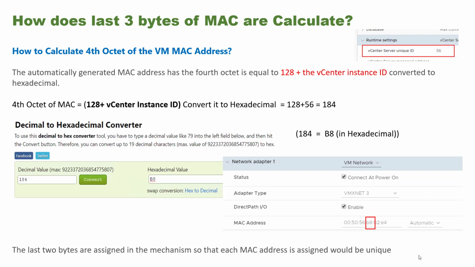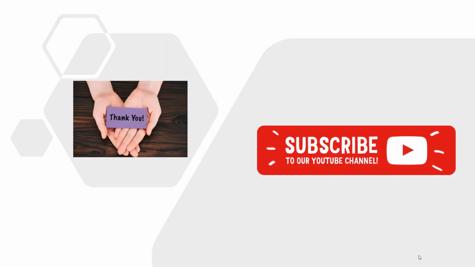We understand how the calculation works. The last two bytes are assigned by a mechanism with its own algorithm from the vCenter server. It ensures that each MAC address assigned to a virtual machine is unique, so the last two bytes of the MAC addresses are generated randomly to avoid MAC conflicts within the vCenter server. I hope this video helps you understand the logic behind MAC address generation for virtual machines.